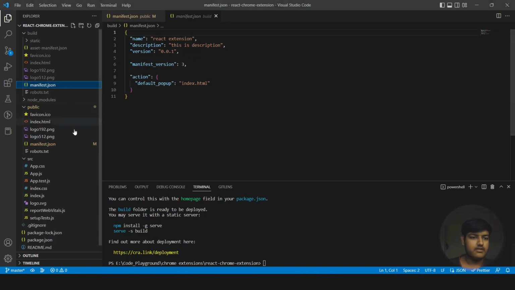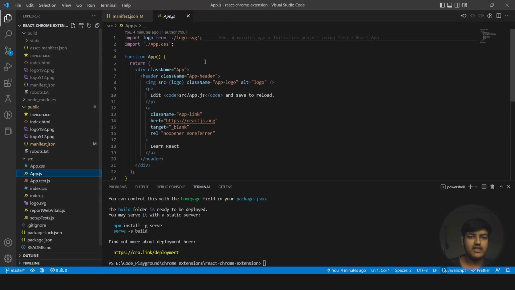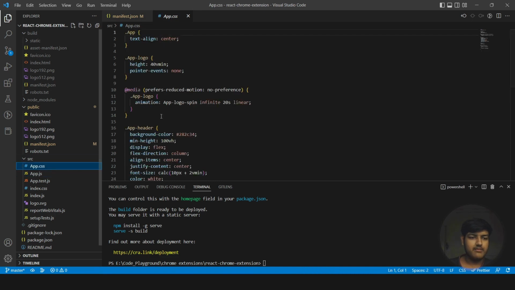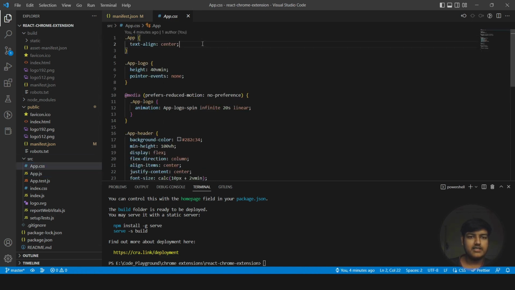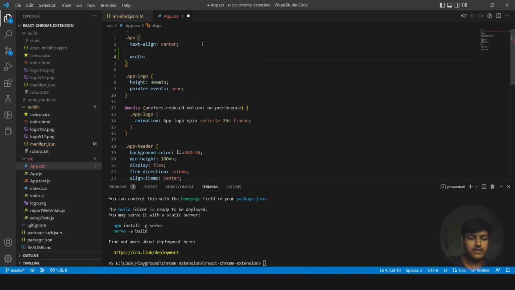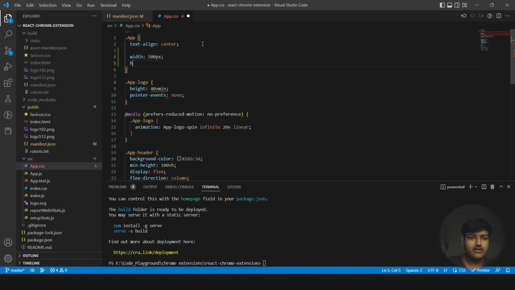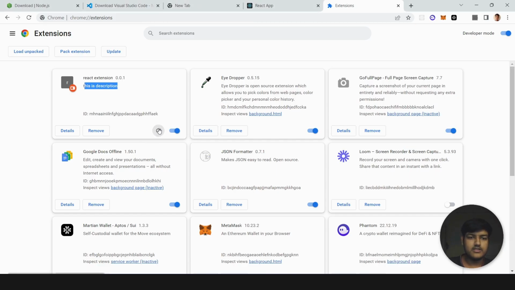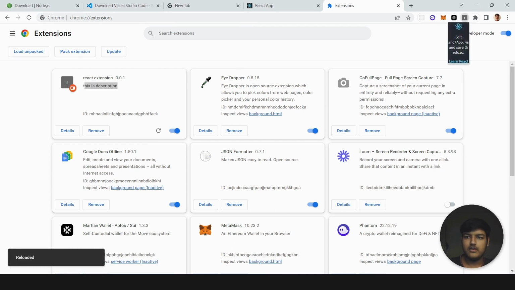So for that, inside app.js, we're going to define the dimensions of the window, which is this app div. The class name is app. So inside app.css, in the app class, here we are going to give the width to the window. The width will be, let us say, 500px, and the height will be 200px. And now if we reload our extension and open the pop-up, yeah, this will not update directly.